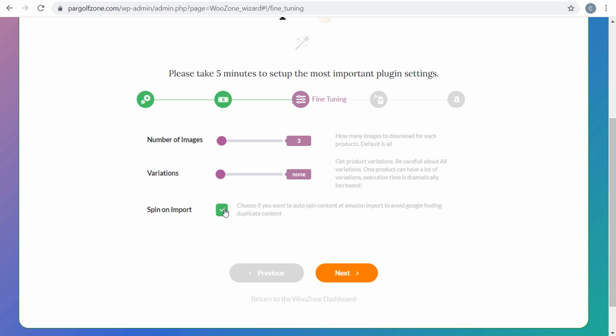Spin on import, usually I'll check yes. This will auto spin content at Amazon import to avoid Google finding duplicate content. So we're going to click on next.